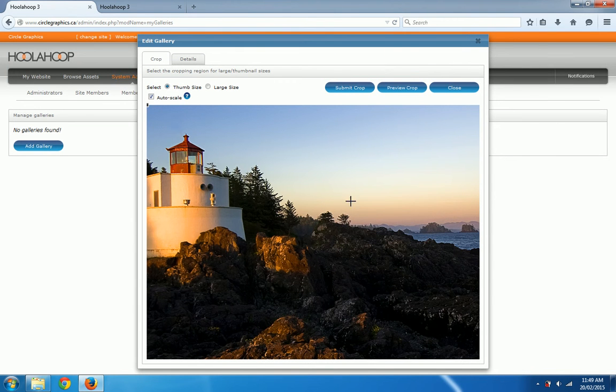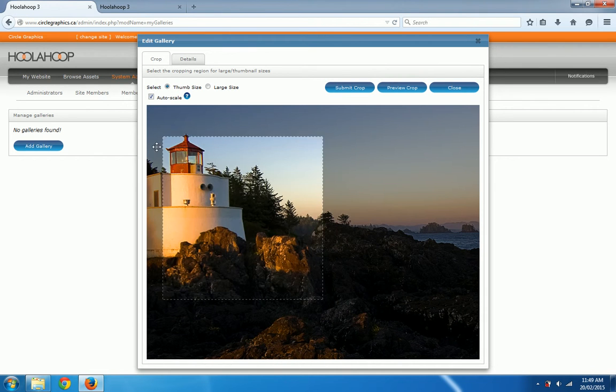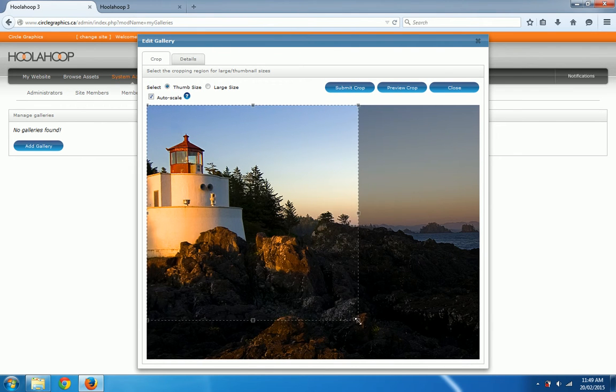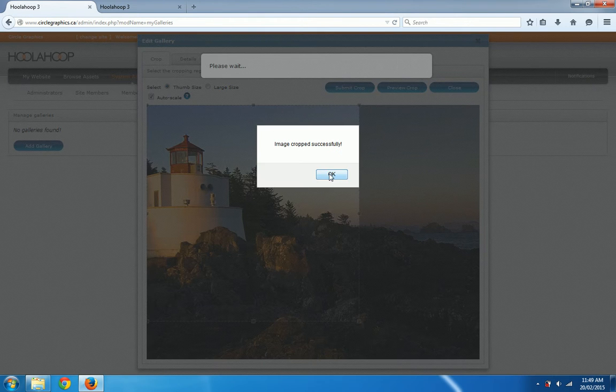And Hoolahoop's going to bring up the large version that it's created. And then we can simply click and drag, and then we can create a new crop box here. And then we can size that to what we want. So this is the section of the image that we want in our 200 by 200 thumbnail. We can preview the crop from here if we wanted, or we can submit the crop from here. So let's create this as the new thumbnail.